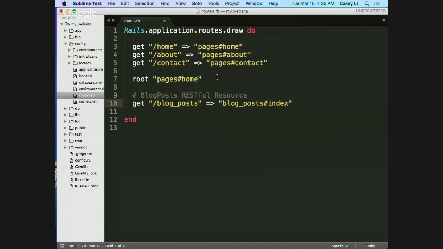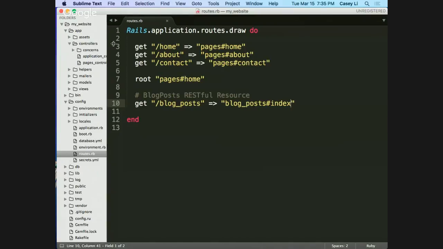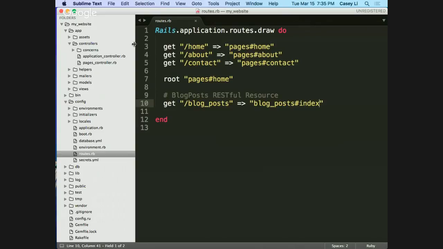What happens after the routes file? Where does it go? Controller. So which controller in this case? Create a new one. Blog posts controller, right? So let's go to our blog posts controller. So app, controllers. We don't have a blog posts controller. Patrick beat me to the punch here. We've got to create a blog posts controller, okay? So just like we created a page controller, let's create a blog posts controller, okay?